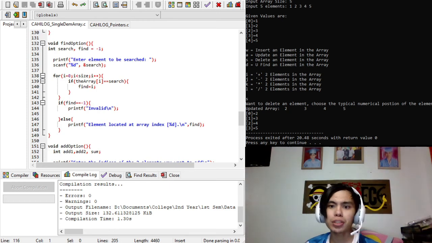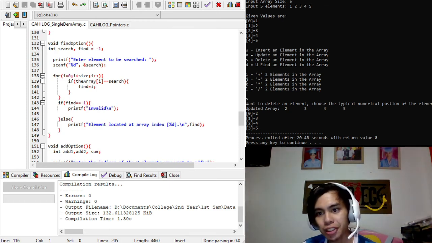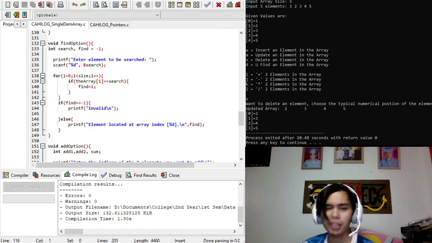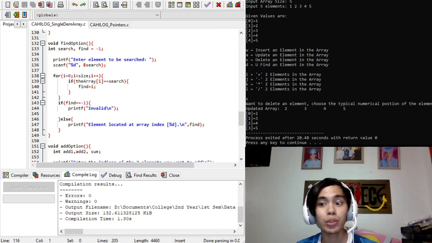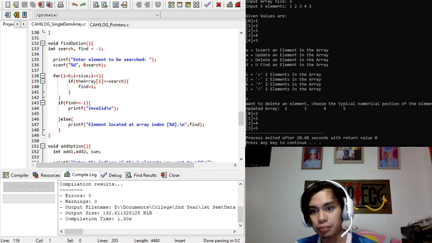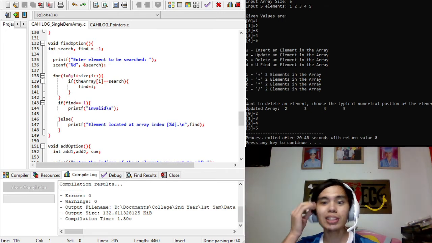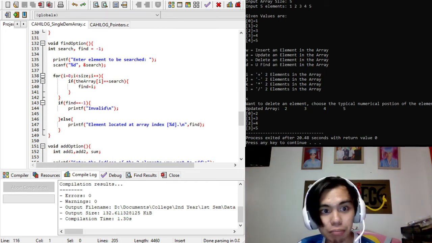In the find option, I have variables named search, which is the element that I want to search, the variable that I use to search for the element, and find, to be able to find the element in the array. I think it's quite confusing. Then find is initialized to -1 because that has a purpose, which I'll explain later. Moving on, it's still the same for loop and if statement here.